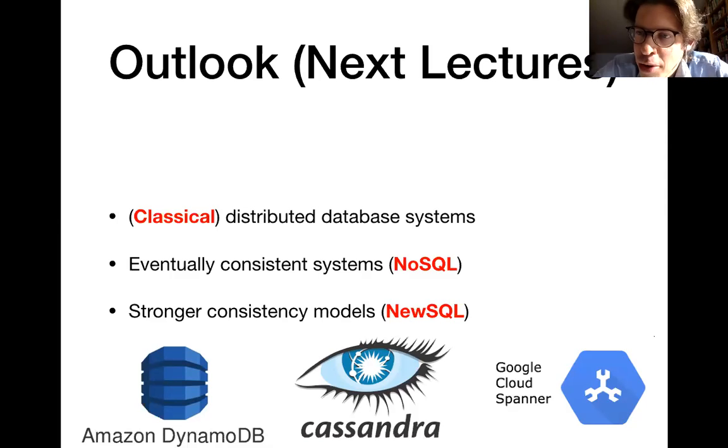Later, we're going to talk about some systems that support even stronger consistency models compared to traditional database systems, which is also a part of the so-called NewSQL movement. And at the bottom of the slide, you see the icons of a couple of systems that we will be discussing, such as Apache Cassandra, Amazon DynamoDB, and Google Spanner.